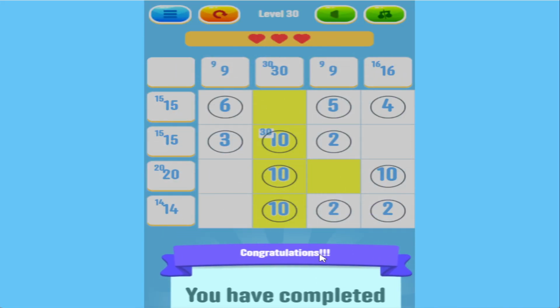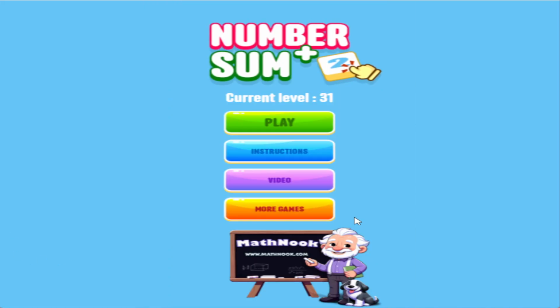And I can verify that if I like. So that's how you play the game. It's a fun game, and there's 50 levels in here. It starts out fairly simple and gets a little bit more challenging as it goes on.